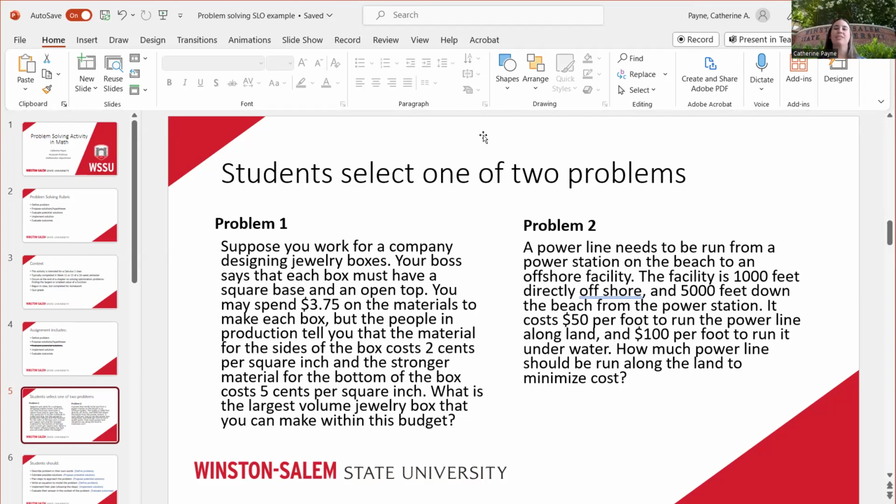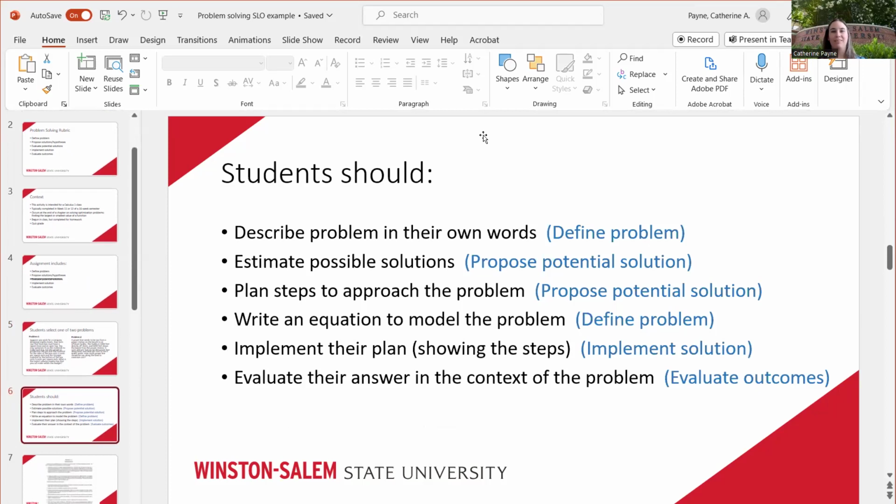So here's what I asked them to do with whichever problem they decide to work on. They have to describe the problem in their own words, which is what I'm saying is part of defining the problem. If they can read what I've given them, but they can't say it back to me, then they don't really know what the problem is. And if they can repeat it back to me in their own words, then I know that they're getting a handle on what the problem is that we're trying to deal with.